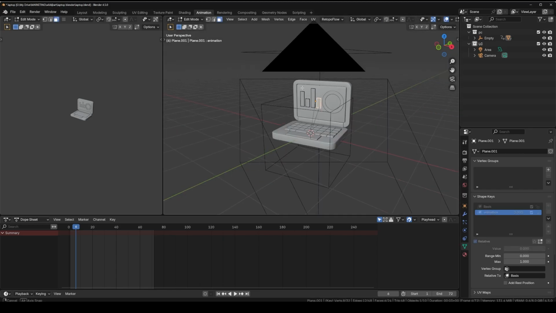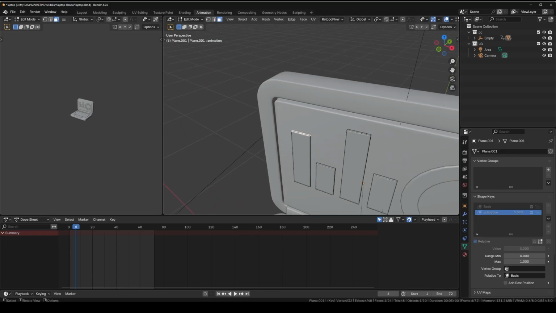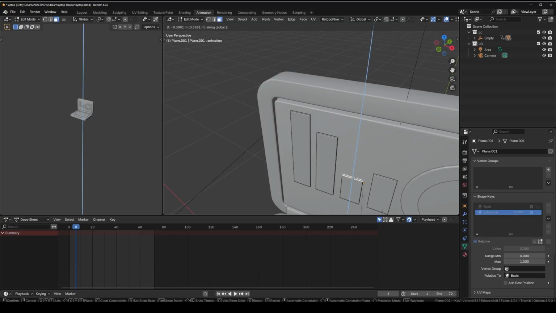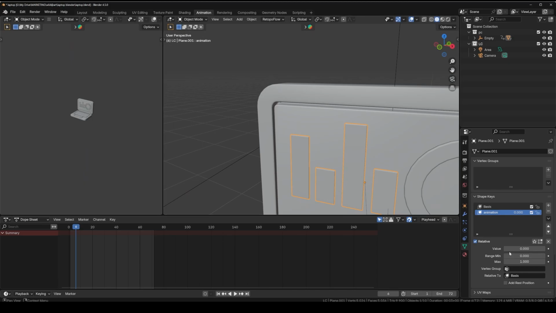Then go into tab, and now we can just press with face select the top one, and then G, maybe bring this one all the way up, and then G, bring this one up as well, and then maybe G, bring this one down, and then G, bring this one all the way up. So basically what happens now, you see the value there. If I bring this slider up, we can animate this.